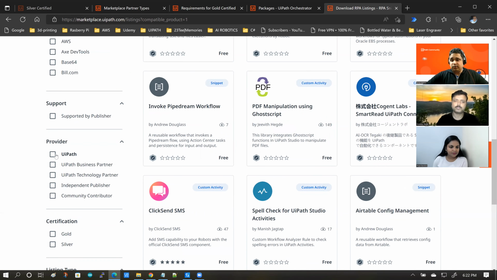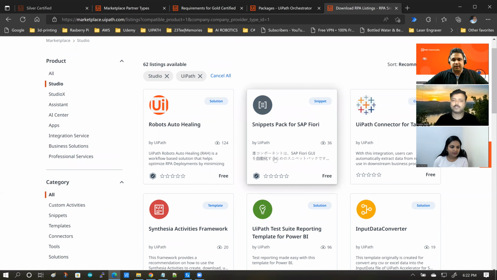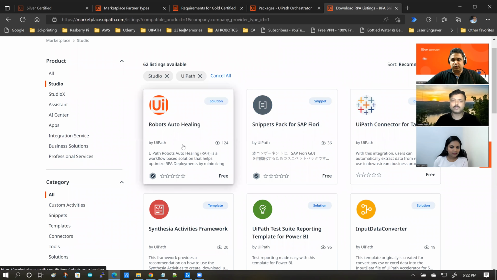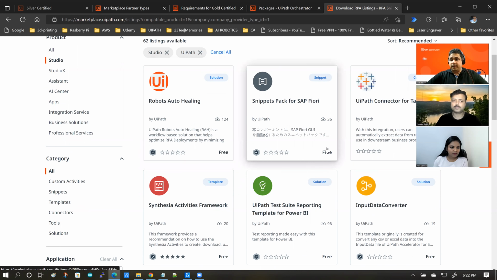Right. So if I now click on UiPath here, here it is. There are several components here that show up that are by UiPath, right? And one of the other things that you've got to note here is that there are several categories of these components other than being free or paid. There are others too. They are irrespective of whether they are free or paid.